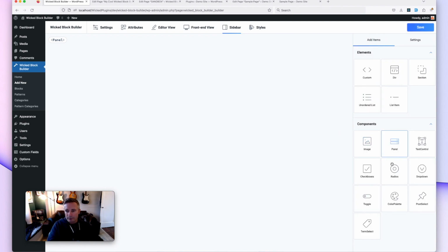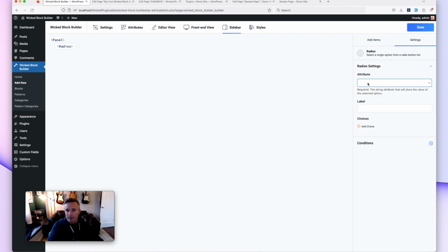And I'm going to add a radio control to that. And I'm going to map it to the layout attribute. Give it a label of layout and then add choices. Let's say photo left, photo right, make photo left the default, and let's see what that looks like.